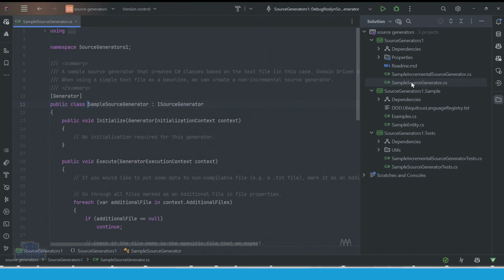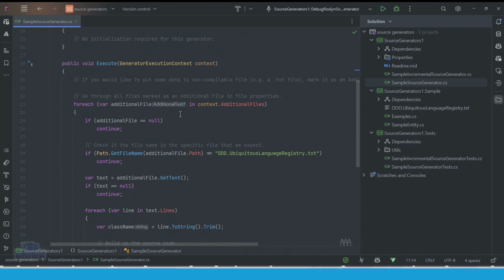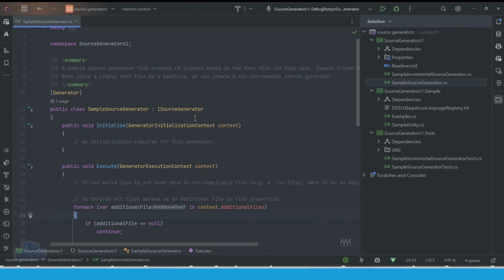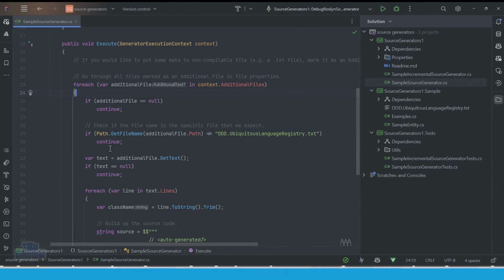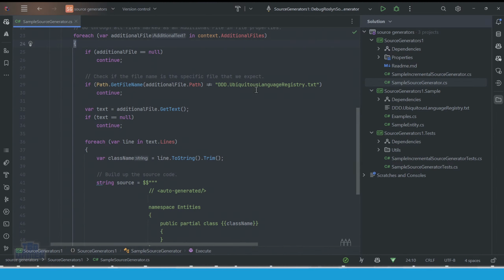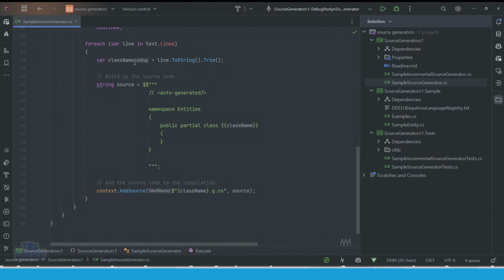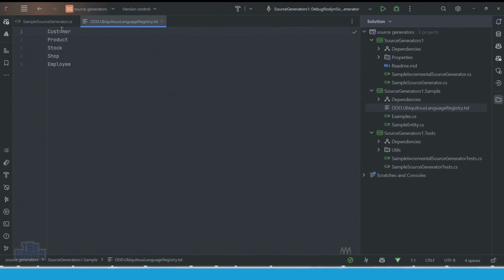So what happens is, this is a source generator, right? It's going to go through all files marked as additional files. If it finds one, or if it's not this one, then continue. Get the file text, and then for each line, pull the lines, build up the source code. Oh, so it creates 5 objects: customer, product, stock, shop, and employee, right?